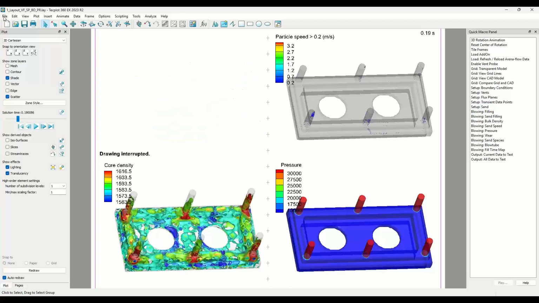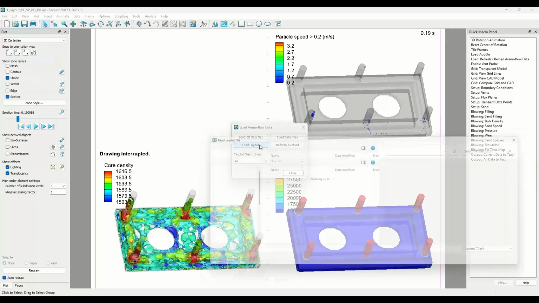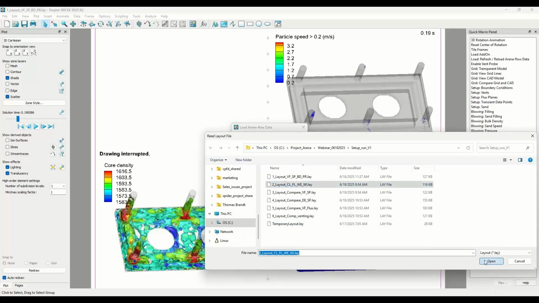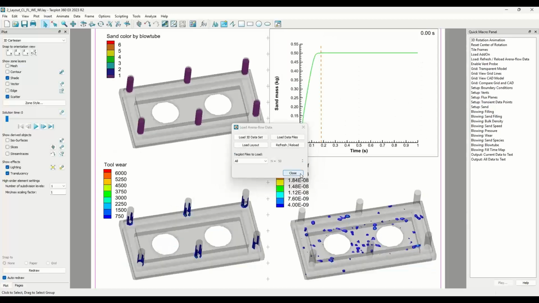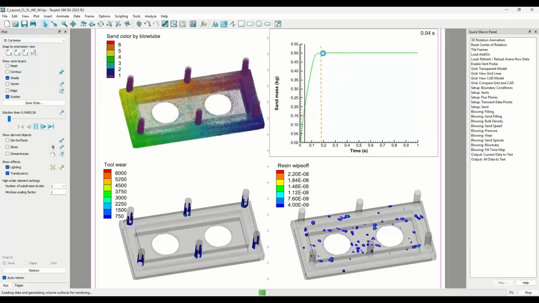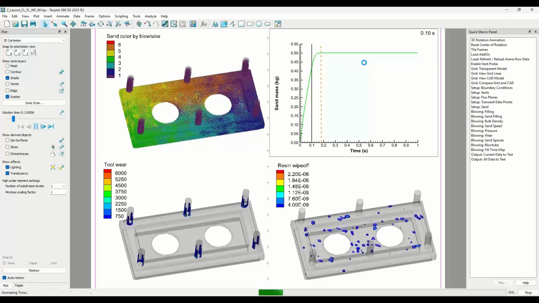And let me load the other layout that we had before. And one thing we notice now is we see that curve. It has an almost 90-degree bend, which is really great. Means that once we actually stop filling, we do not spend time on filling a small volume.